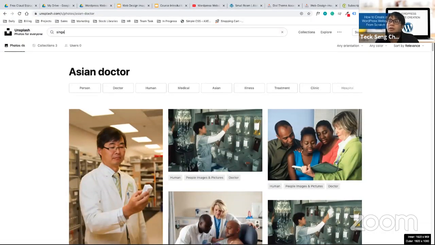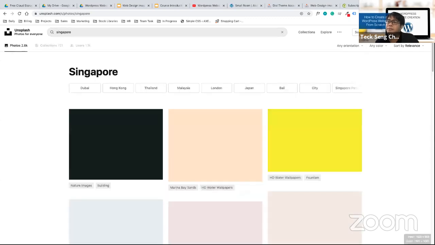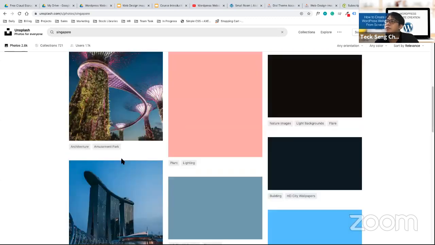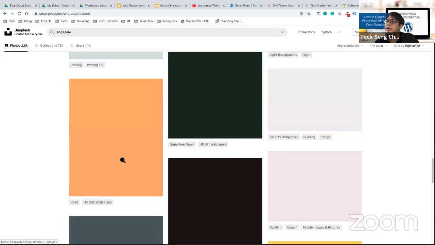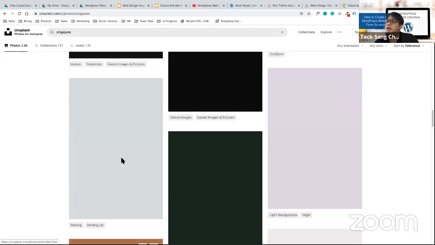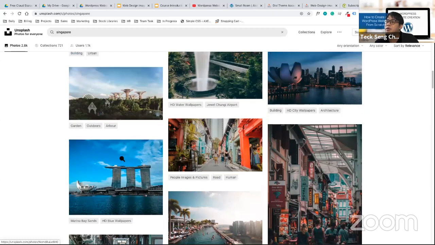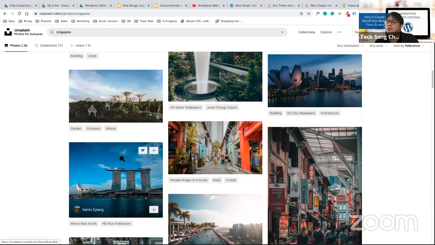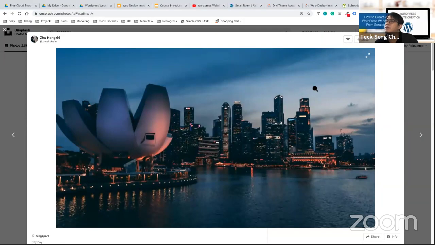Like for example, if you search Singapore, then you can have all the different types here. So they have quite a lot of very general images, and very nice general images. So if you're looking for general images, you should use Unsplash. It's free, and it's a high resolution download as well. So if you're looking for a more general image, go for Unsplash.